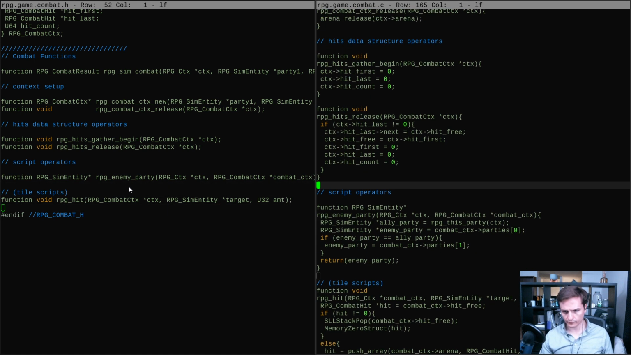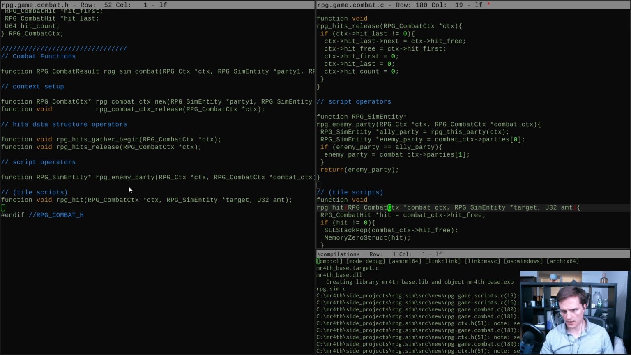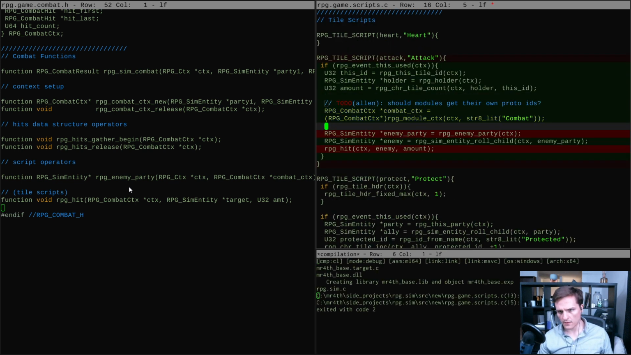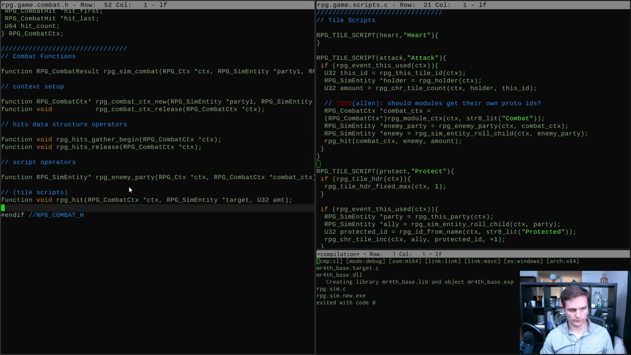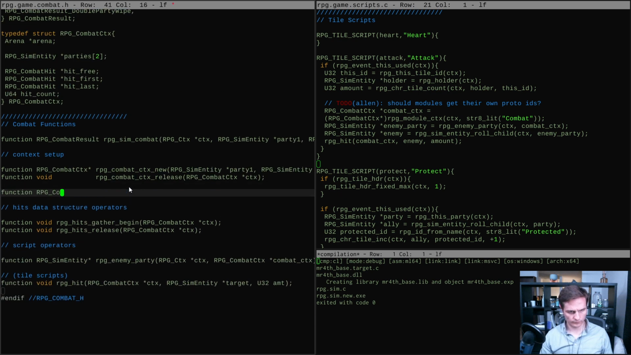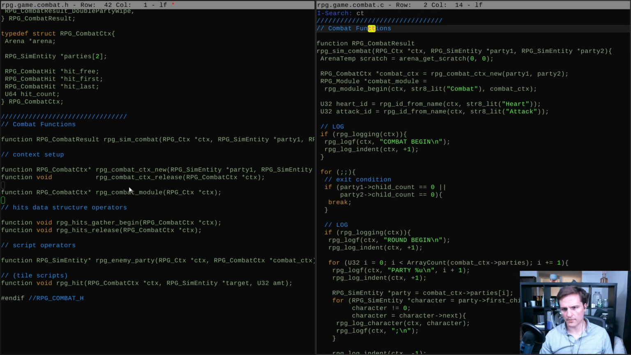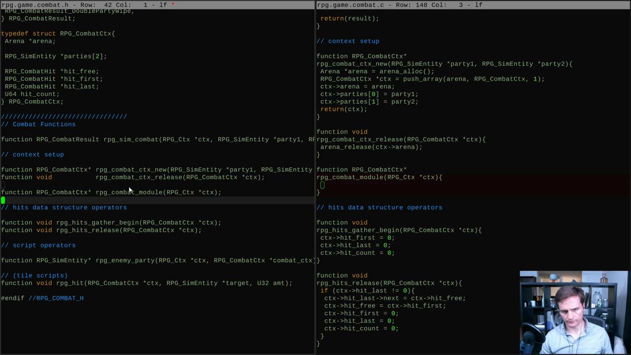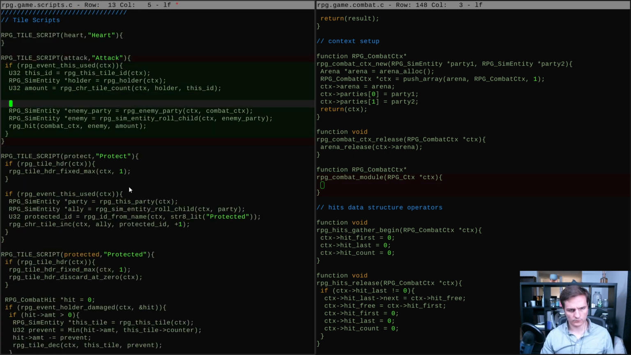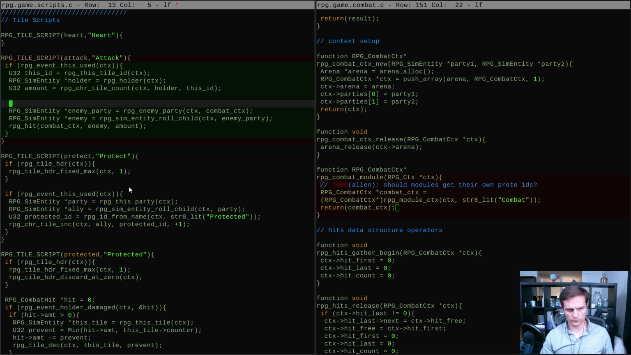So, whoops, let's make that combat context like that. Then the only issue is getting the combat context is a little bit gnarly. If we can make that not so gnarly, then we'd be done. We can always just wrap that like this. That seemed like the right sort of direction.